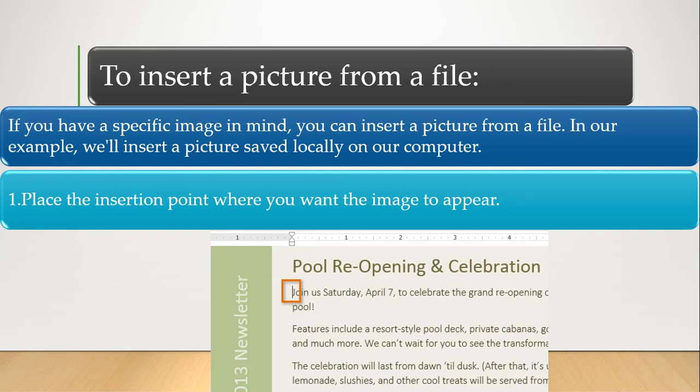To insert a picture from a file. If you have a specific image in mind, you can insert a picture from a file. In our example, we will insert a picture saved locally on our computer. Place the insertion point where you want the image to appear. As you can see in this picture, we put a cursor before the word "join" in the Microsoft Office Word.